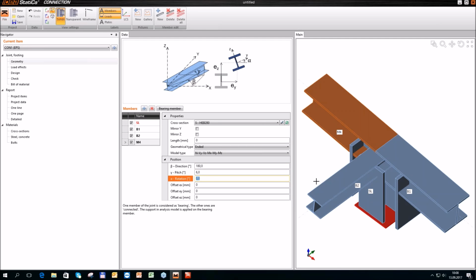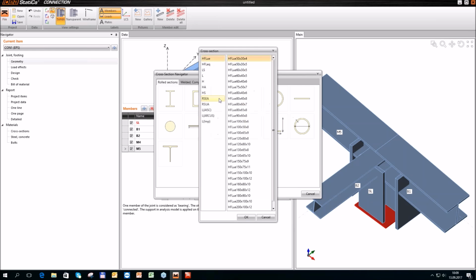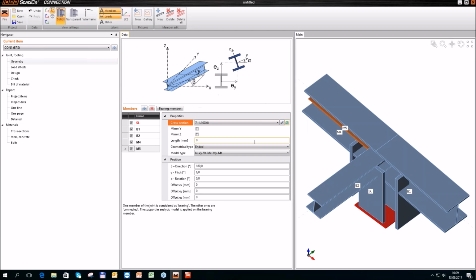And finally, we insert the last member. So again, let's click on the button Add New Entity, and we select cross section as angle section 100/8 and confirm. We change only beta direction, and we set pitch angle to -40.